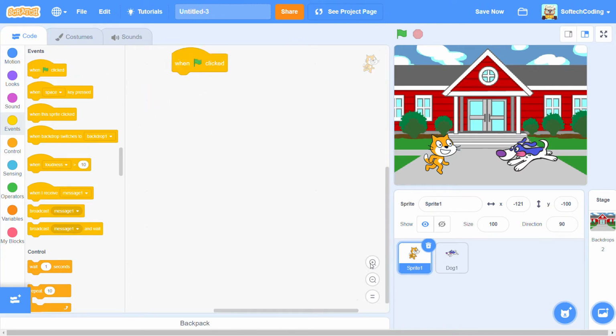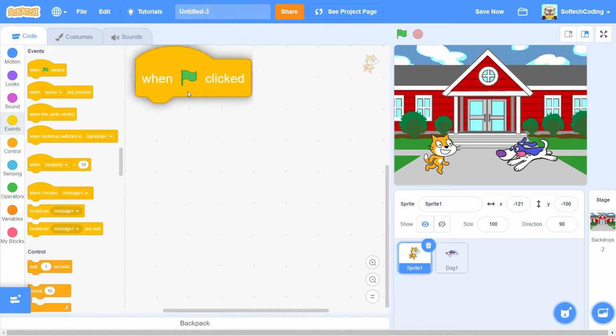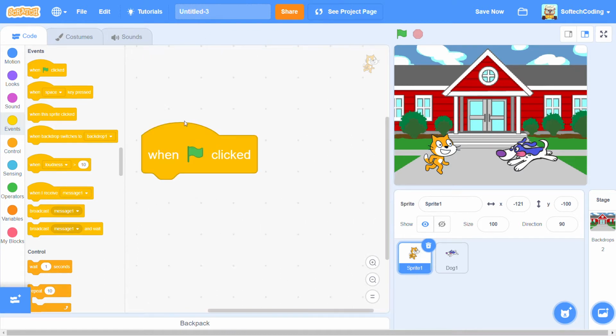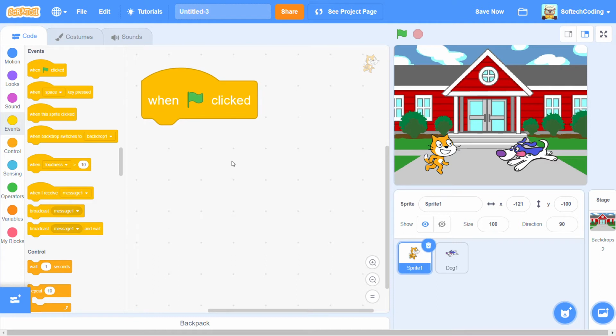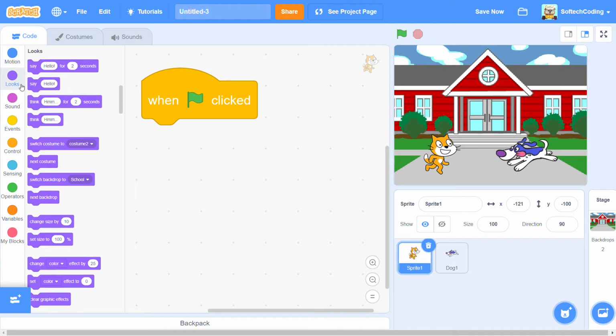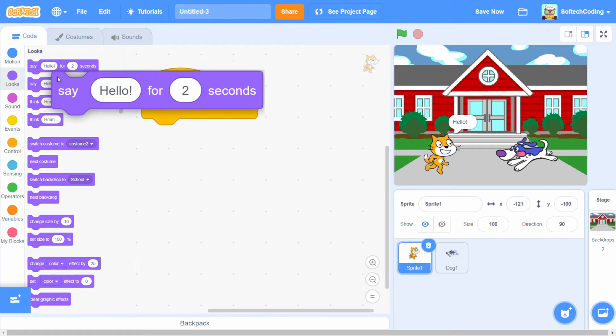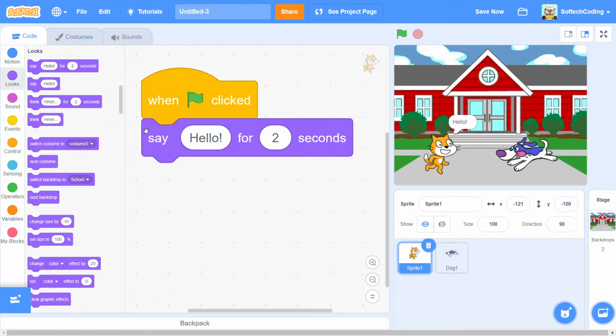Okay, so now that we have this block, we are going to begin coding. The block that we're going to need for this project is in the looks menu, and it's the say block. Now if you use this block, it's going to forever say hello. It's going to say that non-stop, like for infinity, so we do not want that. So pull out the say hello for 2 seconds block. This way you can control for how long the Scratch Cat says something.